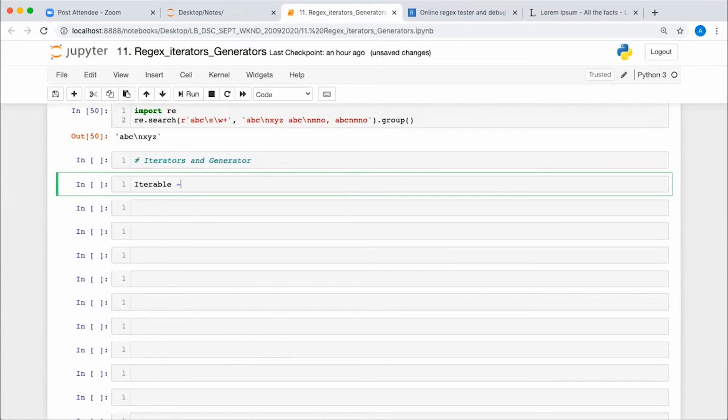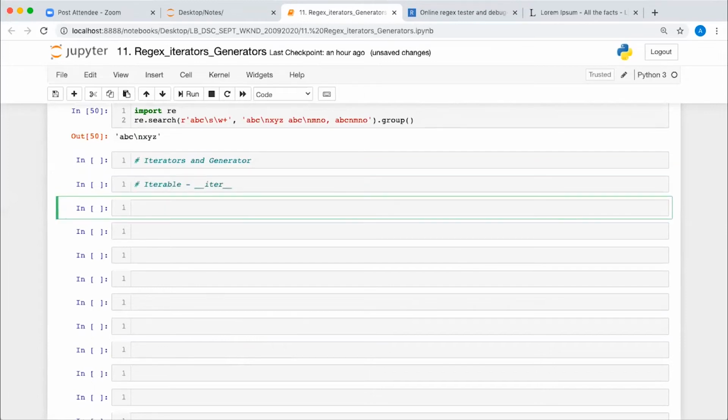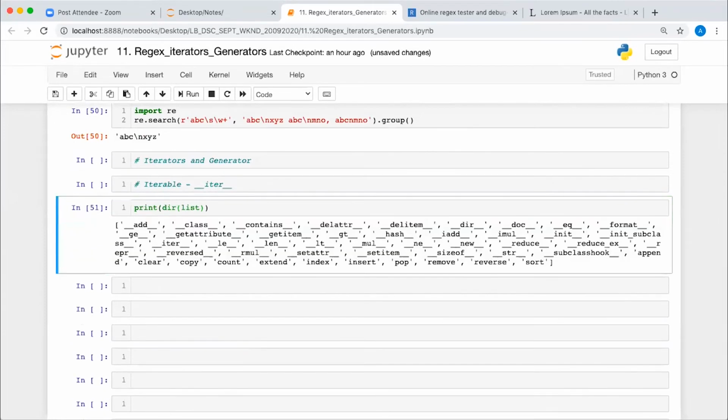Any object which has implemented the double underscore iter method, that is an iterable. For example, if you want to see which objects have implemented it, you can go ahead and write dir of list or string or anything, and you will find the iter method here. On list, string, tuple, anything you will find this iter method. Even on the dictionary and the set you will find this iter method. And they all are iterables.